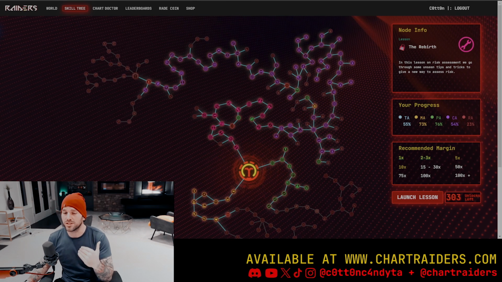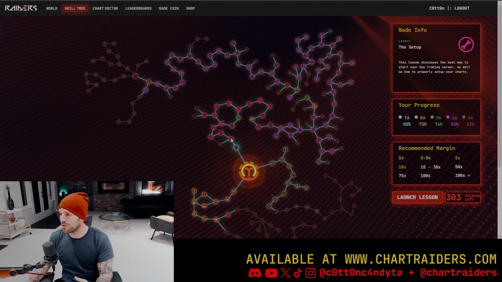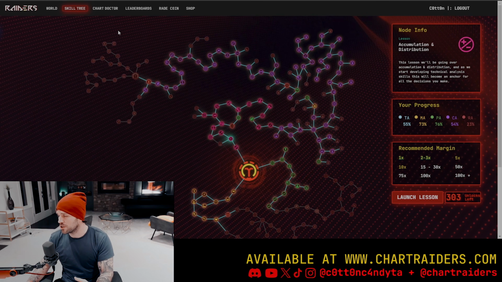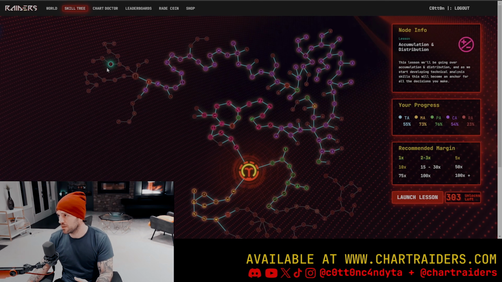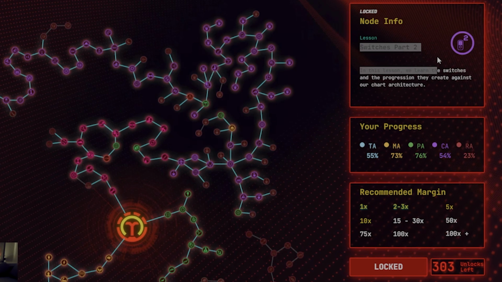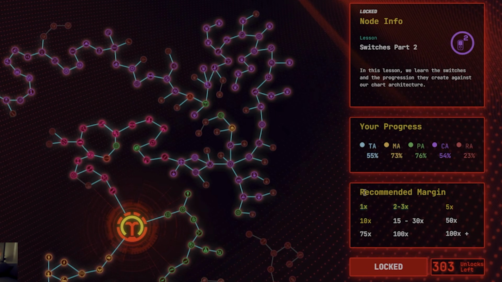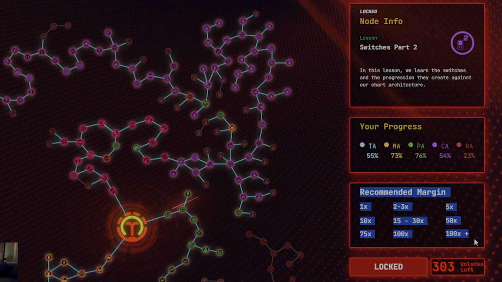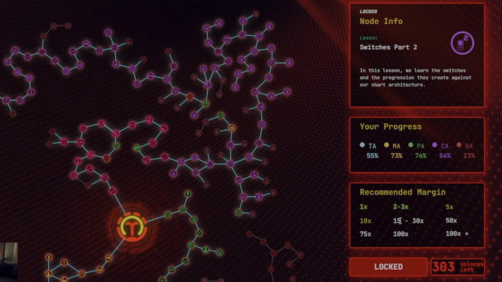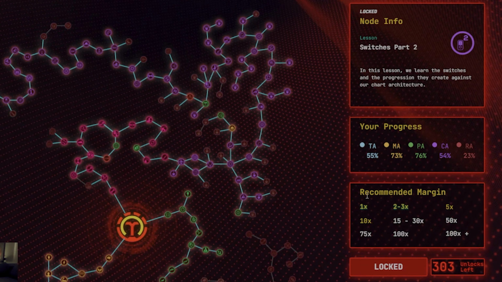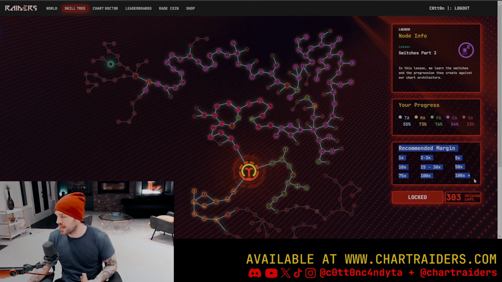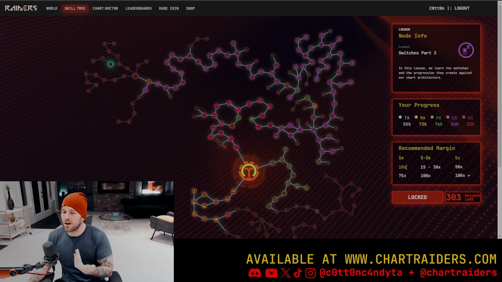So this is great because it's a map of your progress as you go through these lessons and click. First off, you can scope out the entire skill tree. If you want to see what this node up here is, you're going to be able to see exactly what it is with a description. It's going to show you how much of your skill tree you've completed and what margin is recommended based on your progression on the skill tree. So don't pay too much attention to this. It's just a nice thing to have, more of a warning.